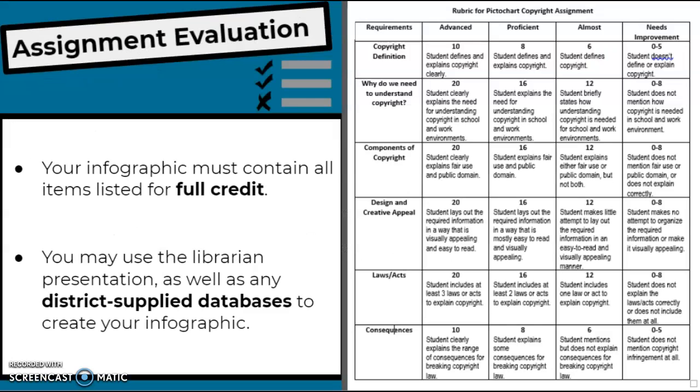So to evaluate your understanding of this, you will follow this rubric that has been given to you from your teacher. So notice all the components that need to be added into your assignment. Make sure you have all of the components for full credit. And if there's anything that you don't understand, please don't hesitate to ask. You can use the presentation that I just went through with you guys, or you can go into the district databases and add information to your infographic. And that is what we know about copyright laws.